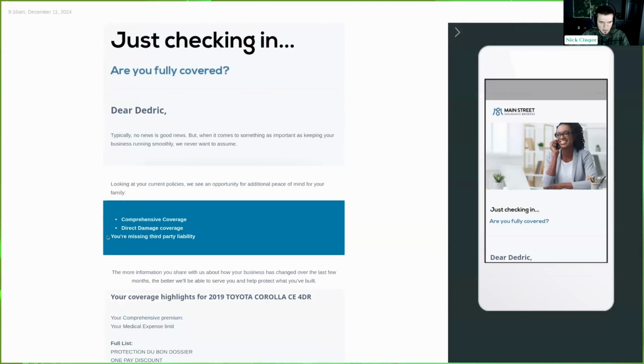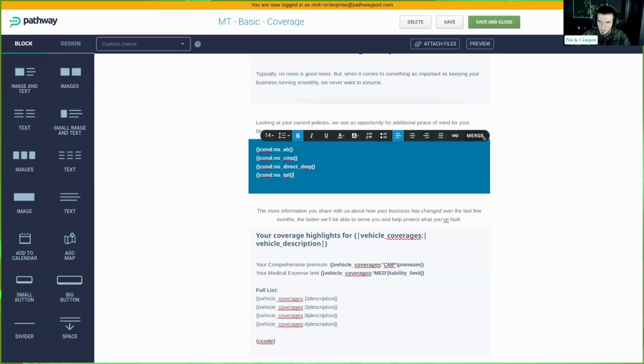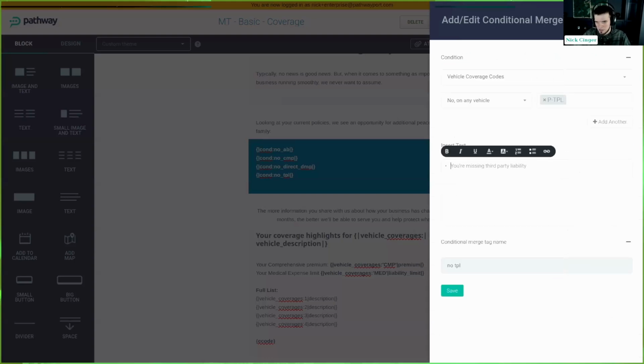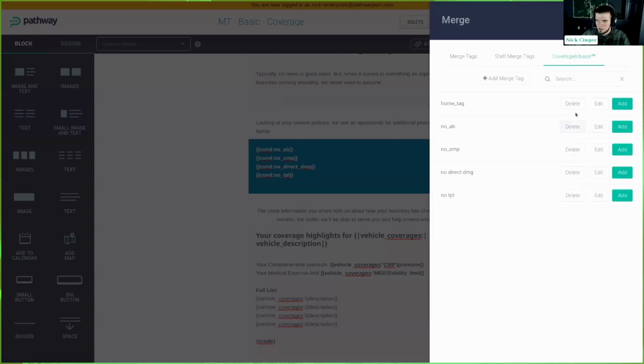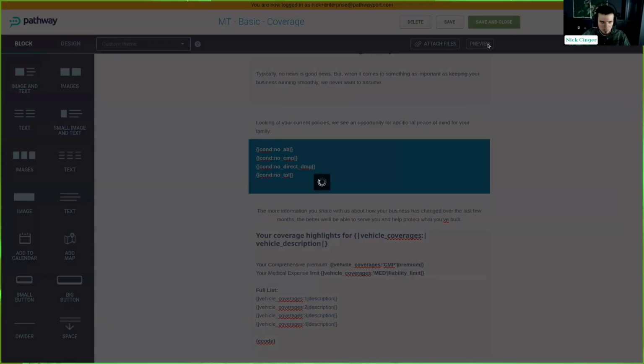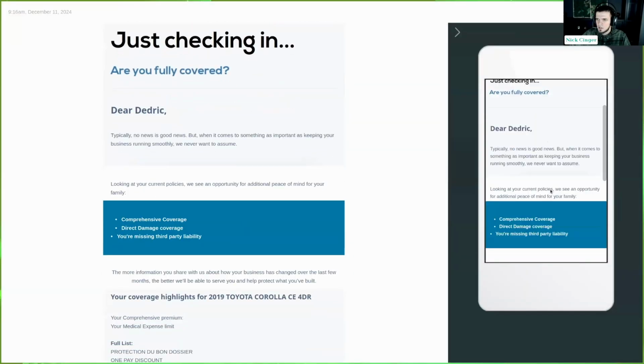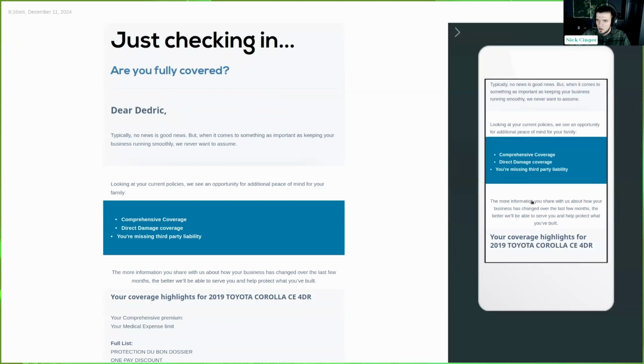So here's what happened in this preview. It rendered out the second and the third, but also the fourth one. We didn't get the bullet points. I'm just gonna steal the bullet point from the previous one. I'm gonna go back to merge tags, back to the no TPL one, paste the bullet point here, save it, and preview it. Yeah, could use a couple more spaces, but you get the idea. So now you have a dynamic bullet point list.